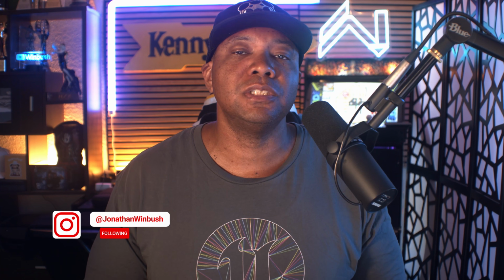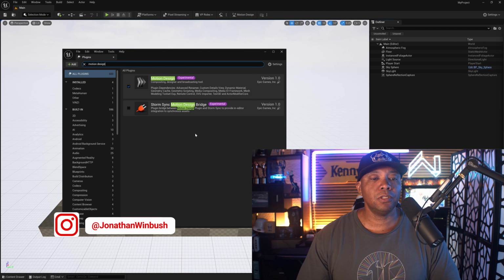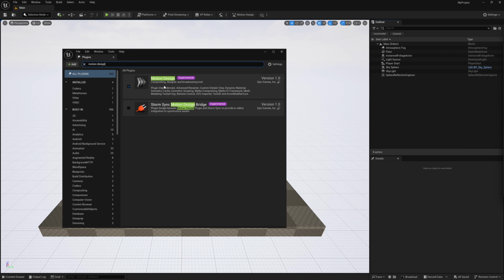Today I wanted to share a handful of shortcuts that I like to use whenever I'm inside of Unreal Engine Motion Design. To get started, you want to make sure that you have Motion Design activated here inside the plugins. And I'm going to exit this out.